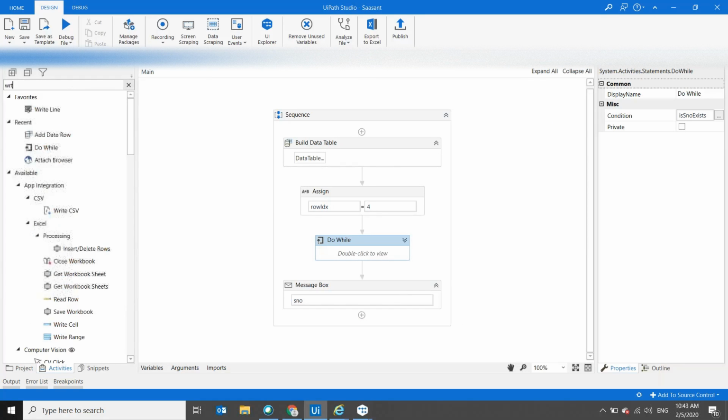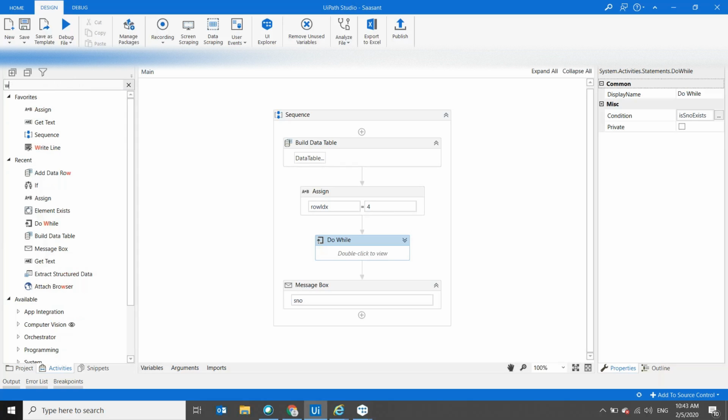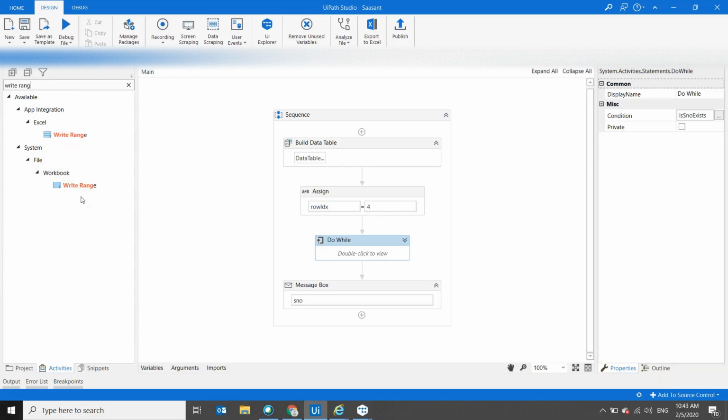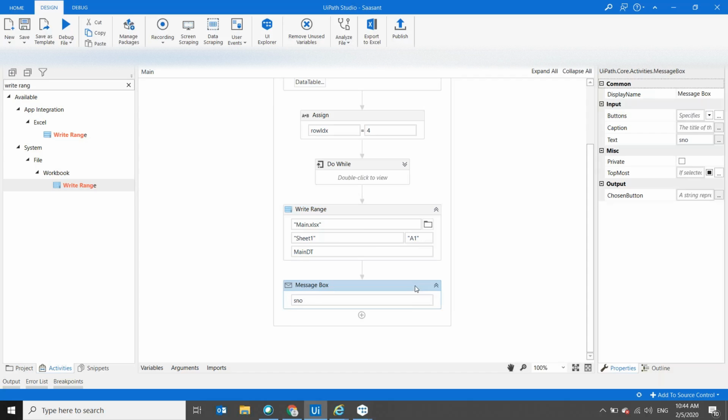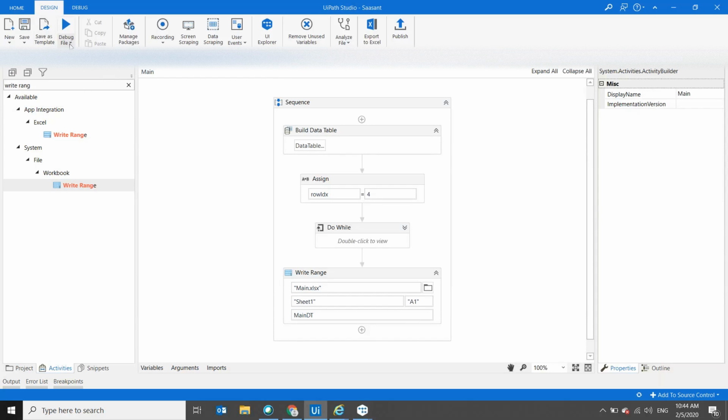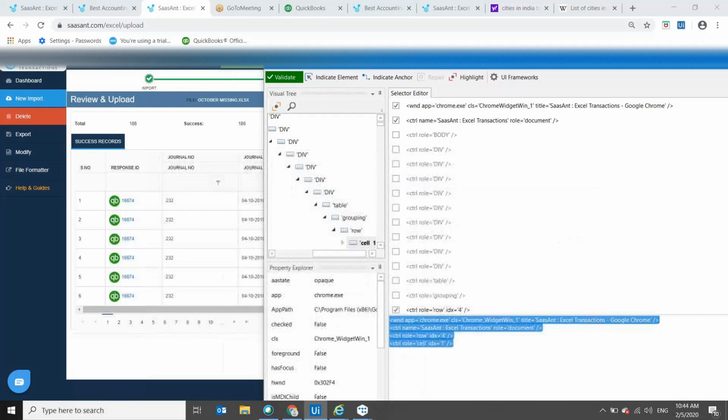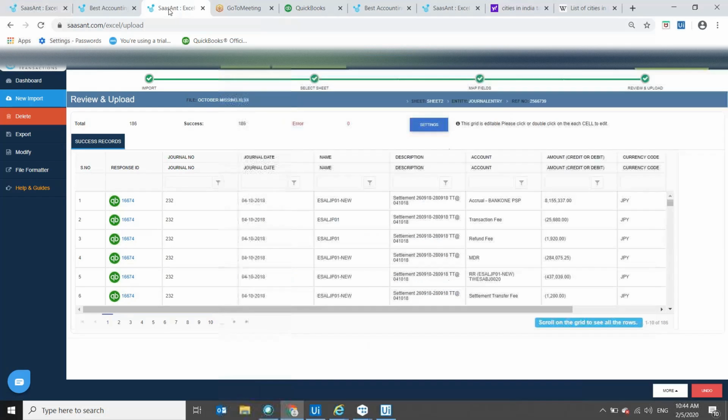And here we'll write Range, main data table, add headers, and this is the main.xlsx. Okay, just run it. Initially the row index equals 4, so it will increase by 1 continuously, and we will see.